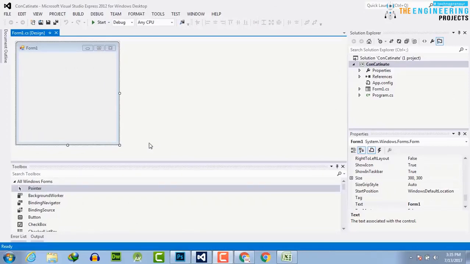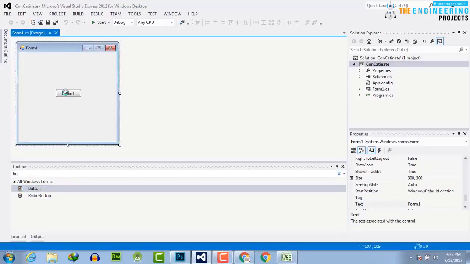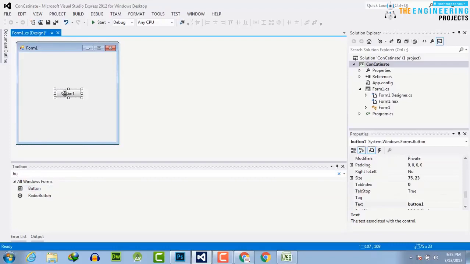In this video tutorial, I will tell you how you can use string concatenation in C# Windows based programming. So take a button, drag and drop here, double click to activate the event handler.